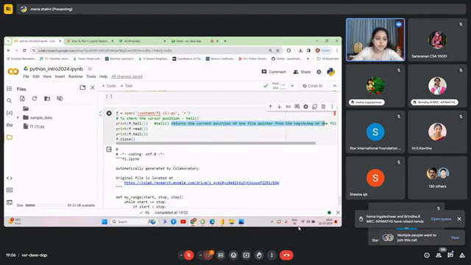Why I'm checking tell is because whenever I am reading a file, I want to make sure that the cursor is in the beginning, so that I will be able to know that I'm reading the complete content inside that file without missing anything. So that's why I'm using the tell method.